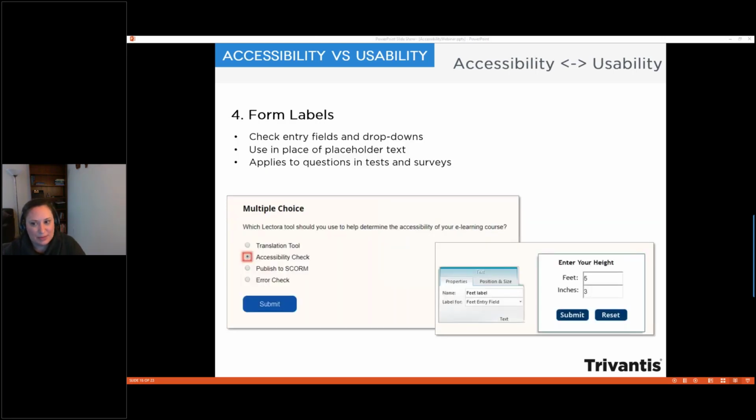Okay, so then we have form labels. So I promised I would get back to this, and now I am. So form labels are really important for clarity and understanding. Again, they help people with assistive technology like screen readers like JAWS or NVDA, as well as people who are using screen magnifiers, and they just help people better understand the purpose of the form.